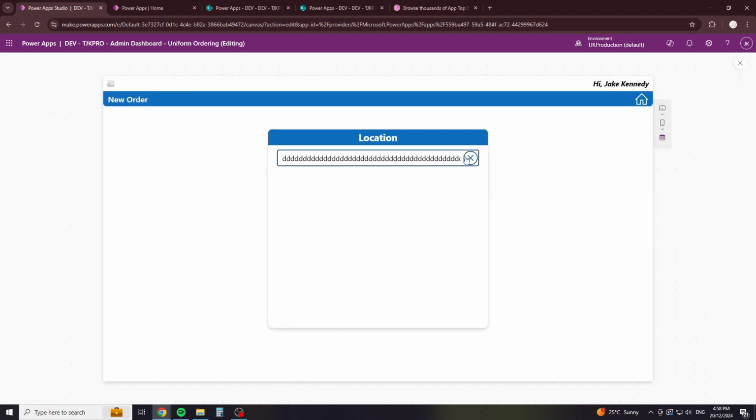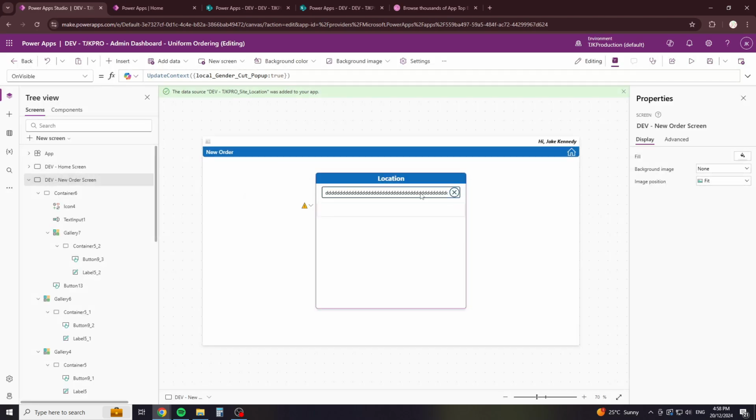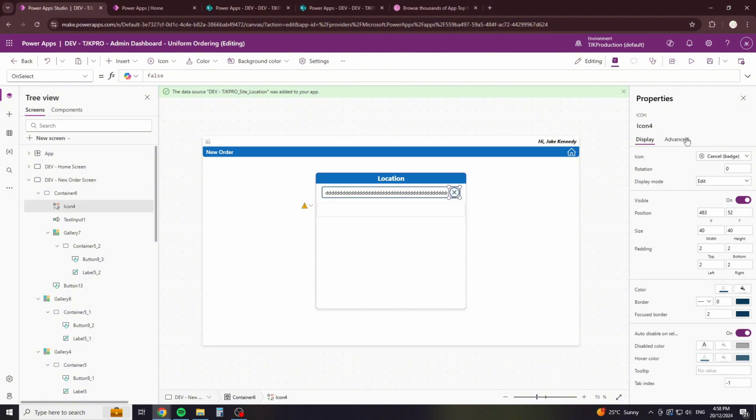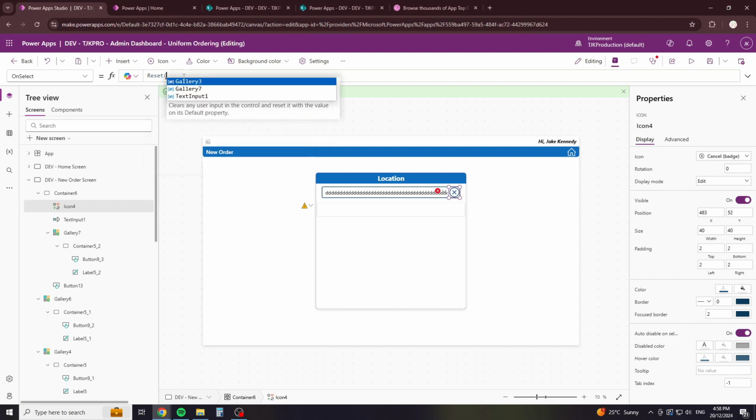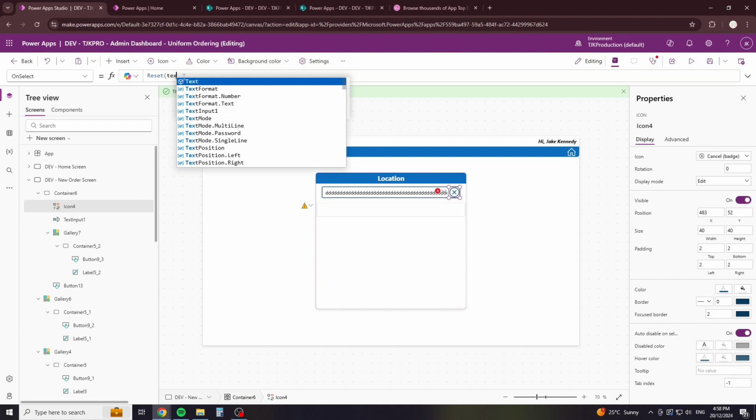So now you can see that X is always going to be there. So what does this X do? It's literally just going to reset this input. So if I do OnSelect, it's a command called Reset, similar to Reset Form. And then you select the asset you want to reset.